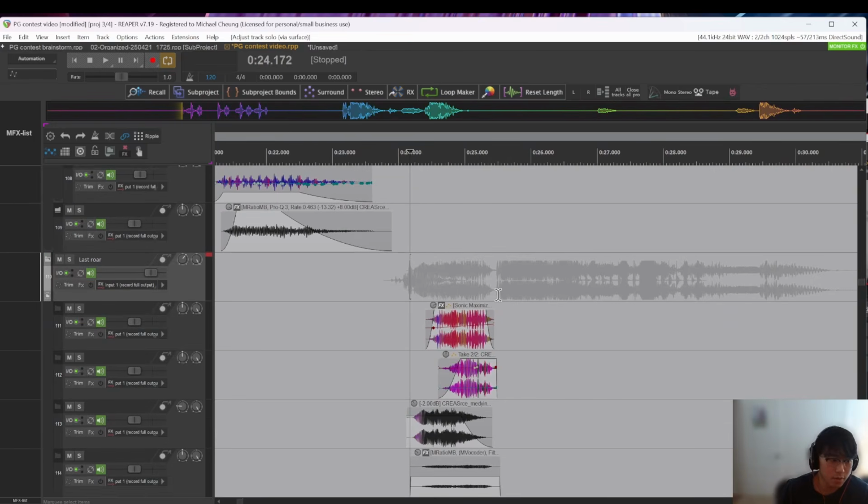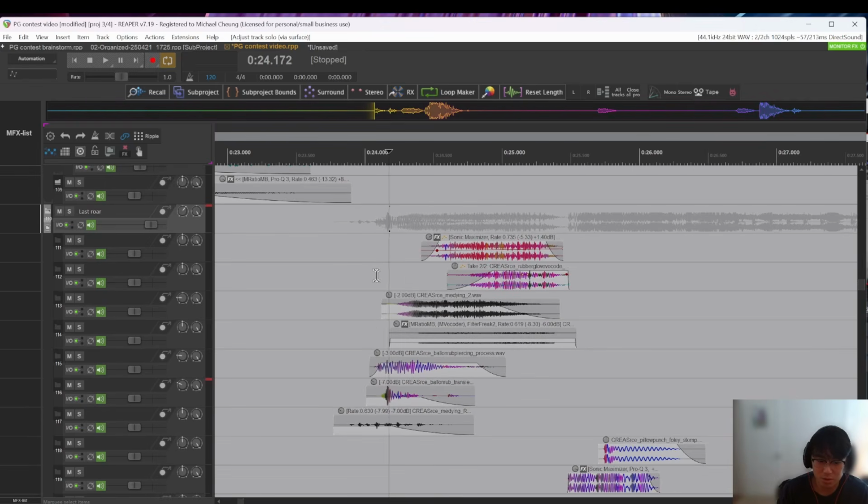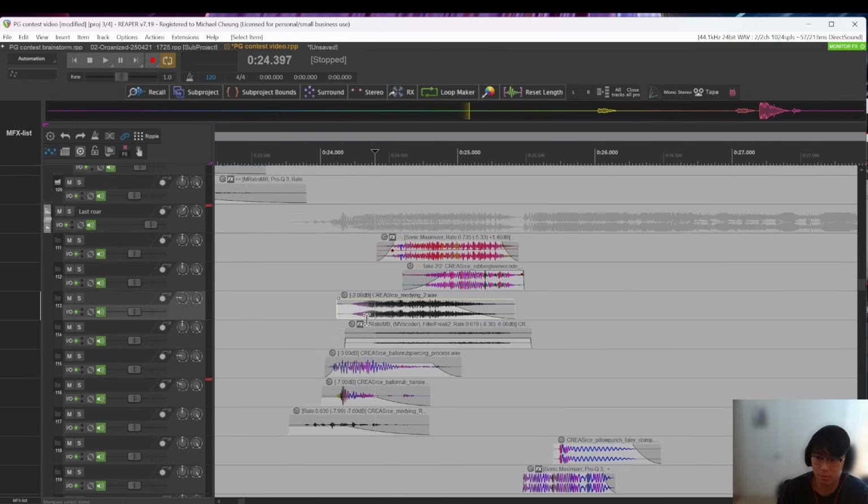So for the final roar, it's a similar principle to the roar earlier, but the challenge here was to try to make it sound different. For the build up, there's similar sources, you know, with the balloon stuff, the rubber glove stuff, and some of my own voice.